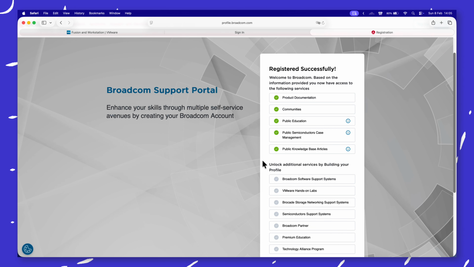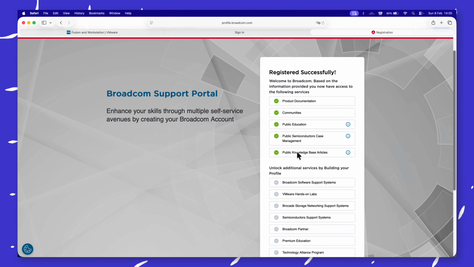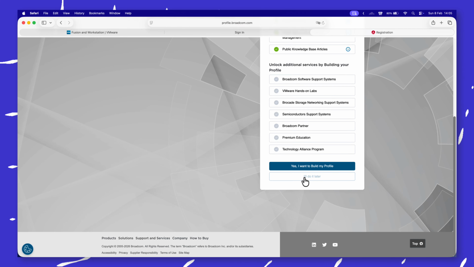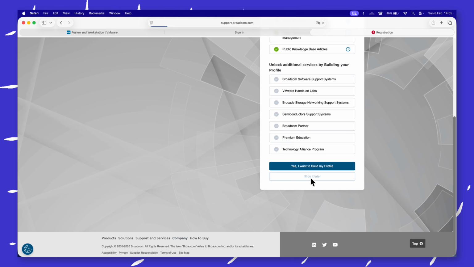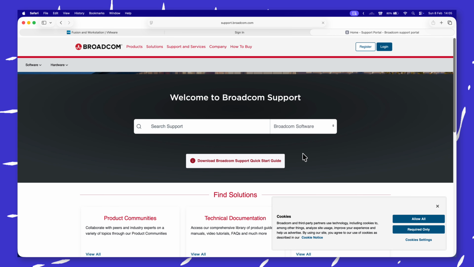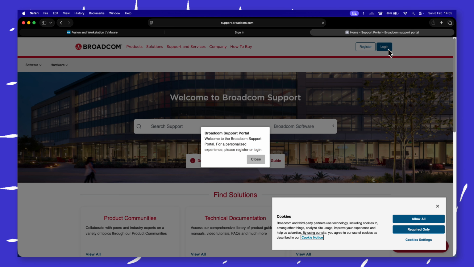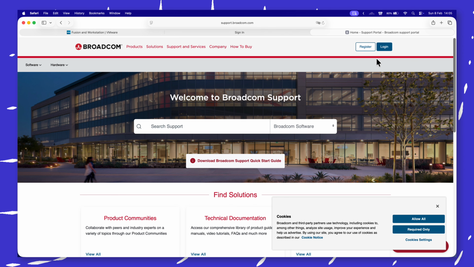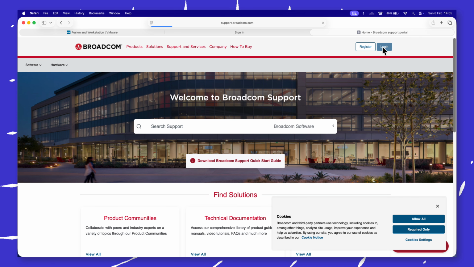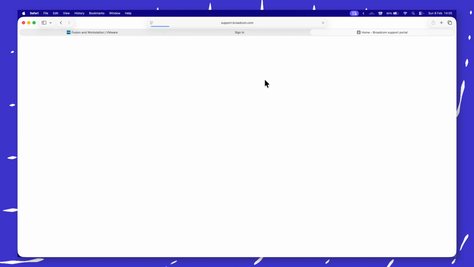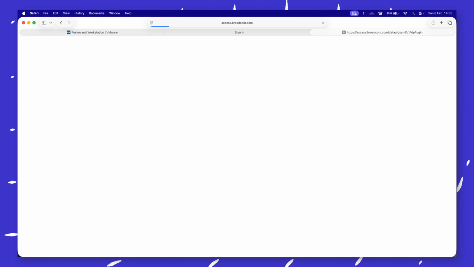You should see a message saying Registered Successfully. You might get a pop-up asking if you want to complete additional profile information. You can click I'll do it later for now. We just want to get to downloading VMware. And that's it. You now have your free Broadcom account. Let's move on to downloading VMware Fusion Pro.